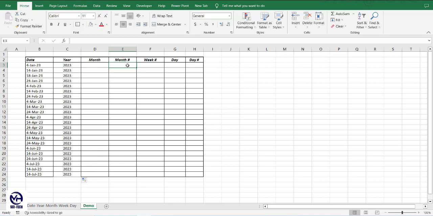Now for the month number, what you should do, same, hit equals to, write month, double click on the month function, select the cell, bracket close, hit enter. Now the month number is calculated. Select the cell, double click on it and all the month numbers are calculated.